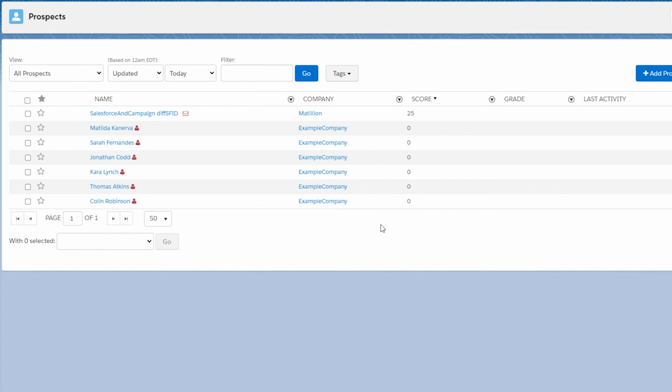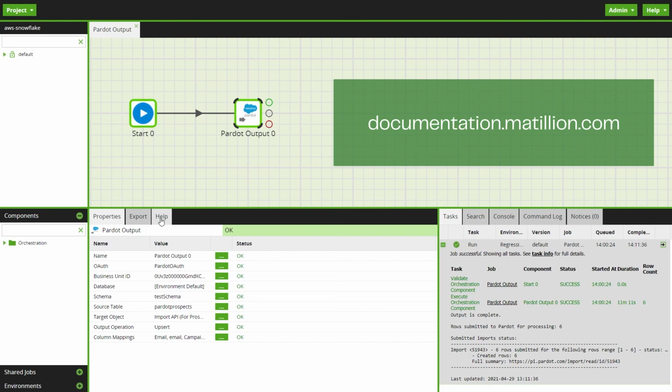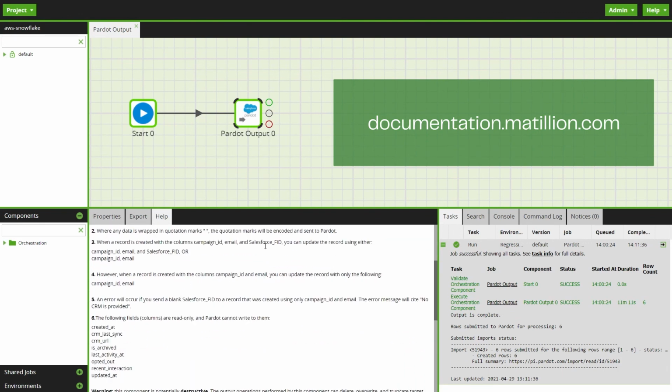Then, by refreshing the prospects on Pardot, we can see all the customer rows we have added, ready for use with a Pardot campaign. For full information on the Pardot output component, please visit the Matillion documentation site.